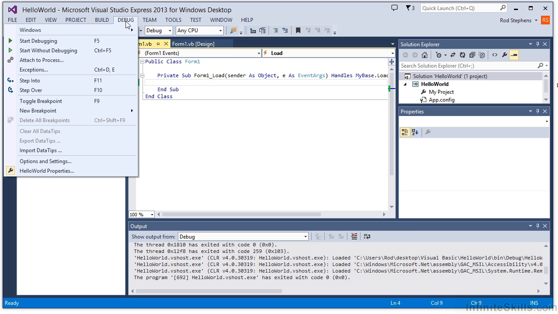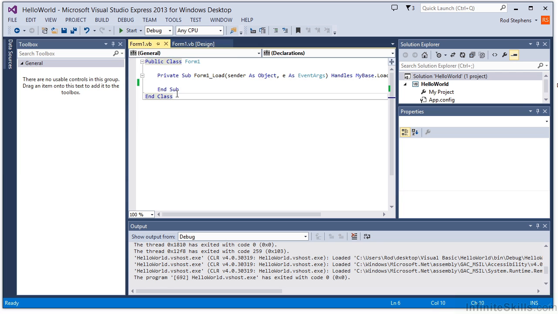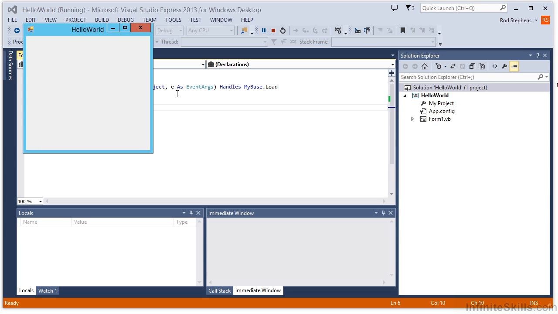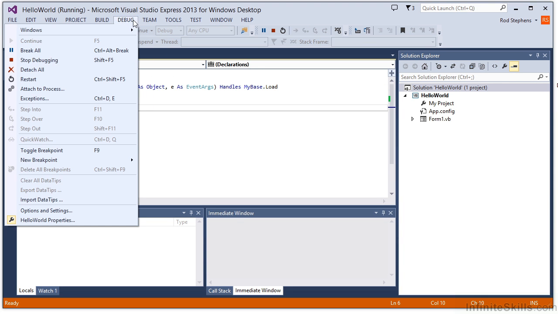The Debug menu holds debugging-related commands. The Start Debugging command starts the program. The Window submenu lets you open the immediate window if you've lost it. This menu provides a good example of the IDE reconfiguring itself depending on what's going on. If I press F5 to start the program and then open this menu, let's see what happens. You'll see that the commands in this menu have changed.